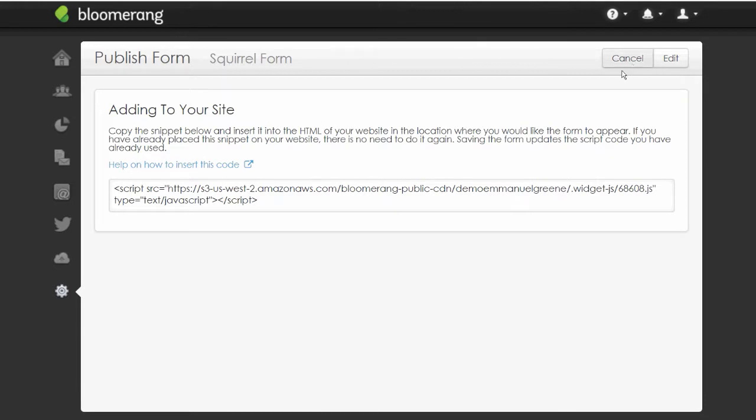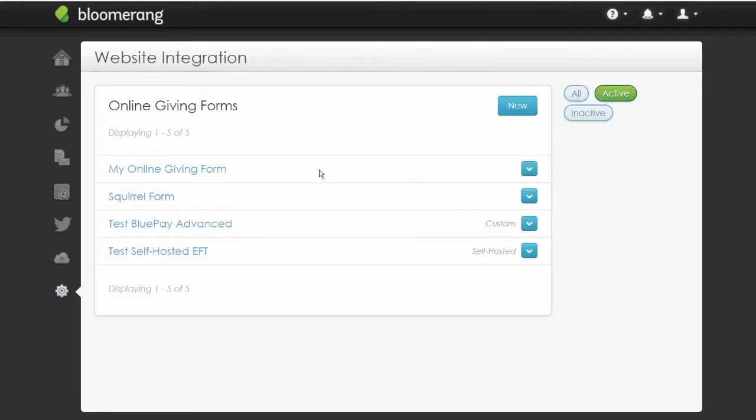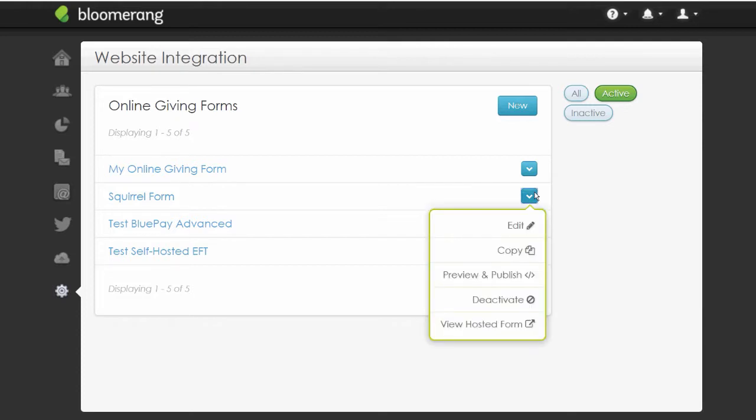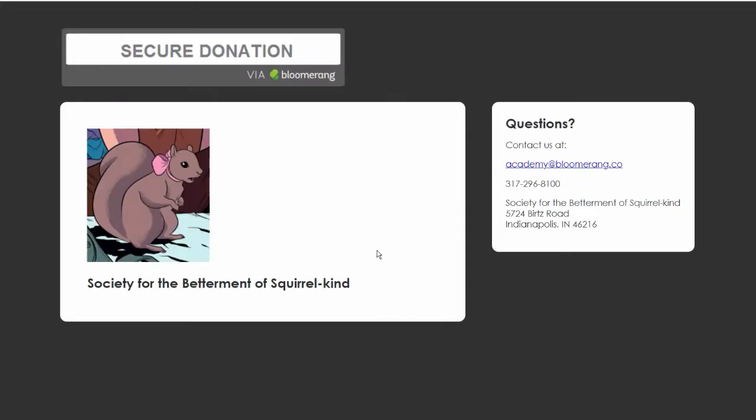So let's go ahead and show you how to get to that hosted form. So if you did not set up the form on your website, or if you're just getting started and you want to go ahead and have a link that you can put out right now, all you have to do is go to the online giving forms list, click the little arrow here on the right side, and then click View Hosted Form. And that will bring up this page.